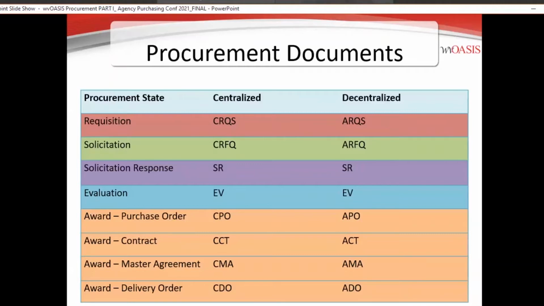These document codes and the prefixes determine the workflow that document is going to go through. So if you don't select the right one at the beginning, you cannot change that document code once you have created it and started the process. You have to start over again with the correct code. And that's typical in most systems. Once you've started through a process, you can't just flip it and say, oh, I didn't mean for that to be agency, it needed to be central, or vice versa.